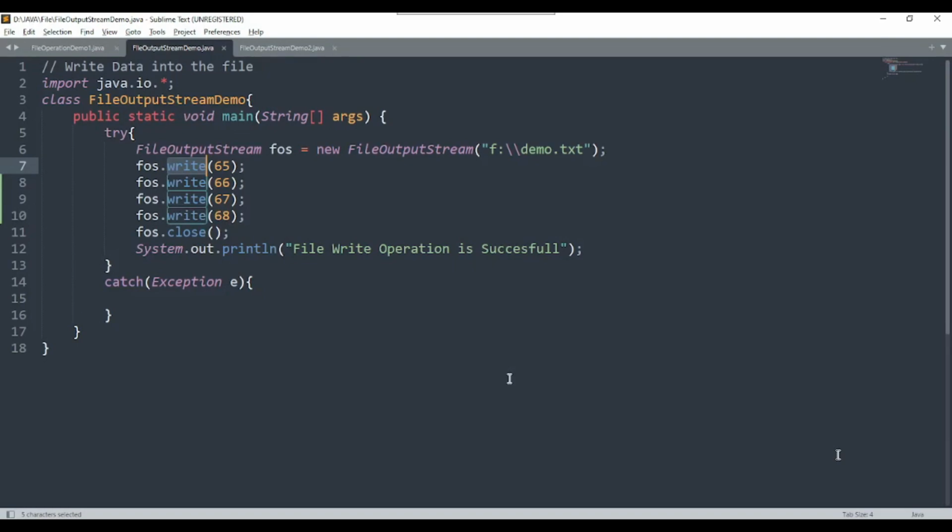So what is the problem over here? The problem is you have to call the write method multiple times, once for each character. Suppose you have 20 characters, then you have to call this write method 20 times, with the ASCII value of every character. So this is not the proper way to store your data into the file by using Java. The right method will be there, but the call of the write method will be done in a different way.